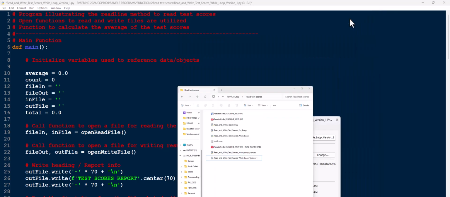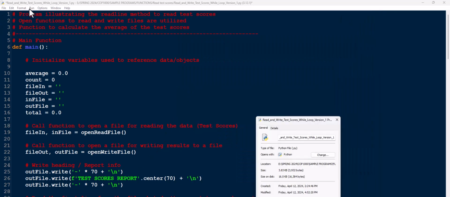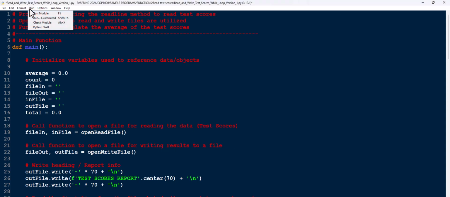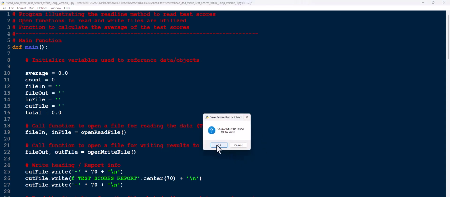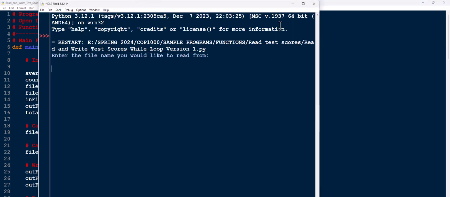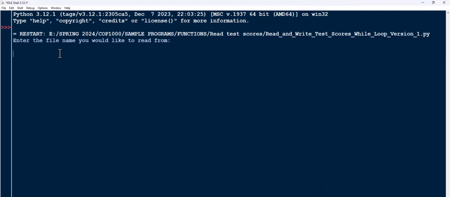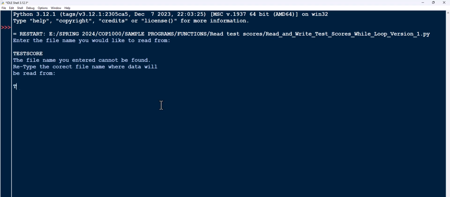Okay, so now we're ready to run this program. So we can either press F5 or run module. Let's see if it works. Enter the file name where you would like to read from. You will be given an idea of what the file name is. Let me say test score. That's not it. Test scores. So it doesn't matter whether you enter this in lowercase or uppercase. It just so happens my caps lock was on.